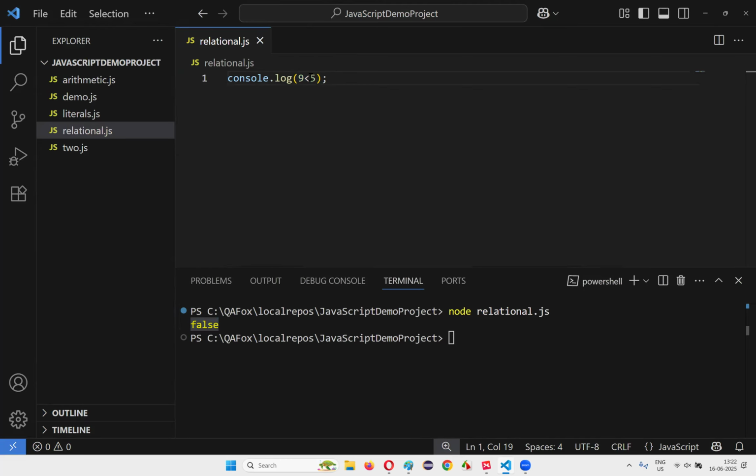Boolean literal. But if I say 9 less than 15, which is correct, 9 is less than 15 is correct. So in this case, if I run this, true should be printed. What if I say 9 less than 9? 9 and 9 are equal, guys, but 9 is not less than 9. They're equal. So in this case also false should come. Let's try this out and see whether false is getting printed. Yes, false is getting printed.